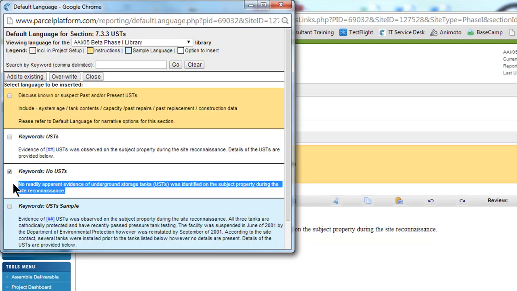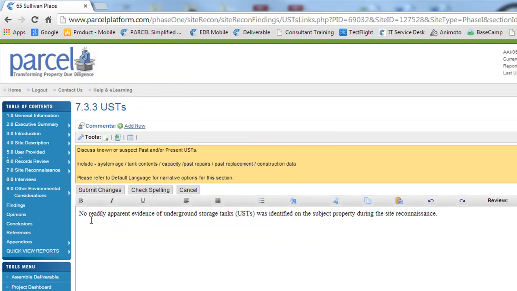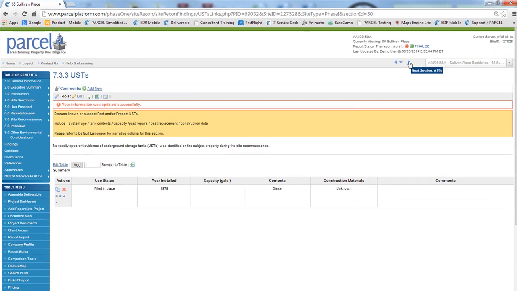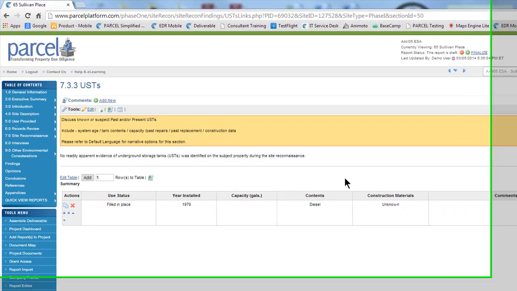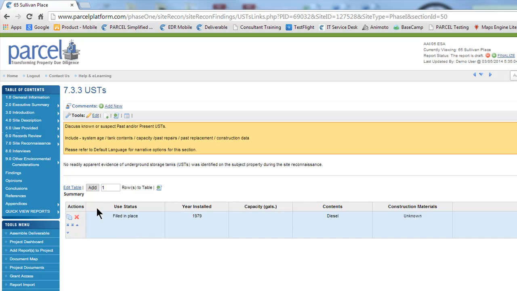By selecting this checkbox and deciding I'll want to overwrite what's already there, my language is automatically pulled in. I can submit my changes and move on to the next section. As far as tabular data is concerned, the tables may have different look and feel. The table headers, the spacing, all of that is already taken care of for you.